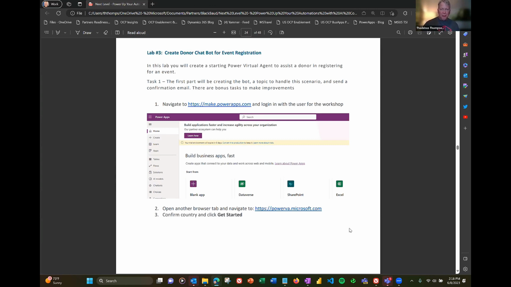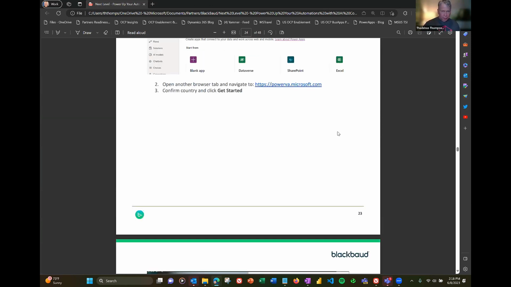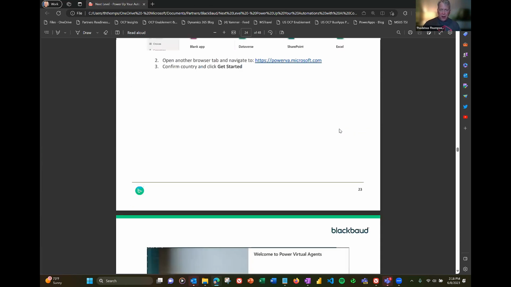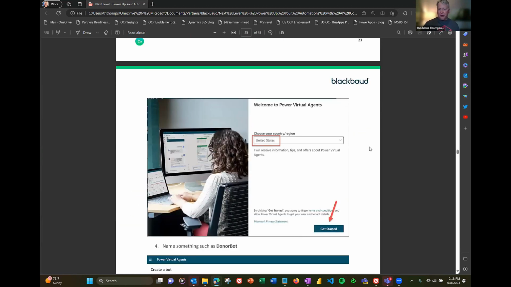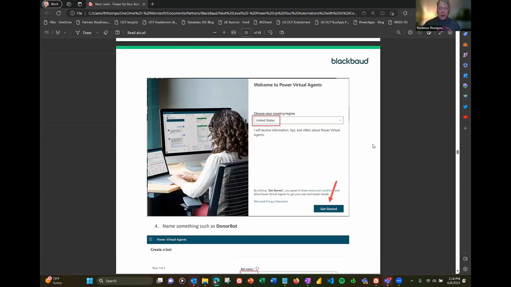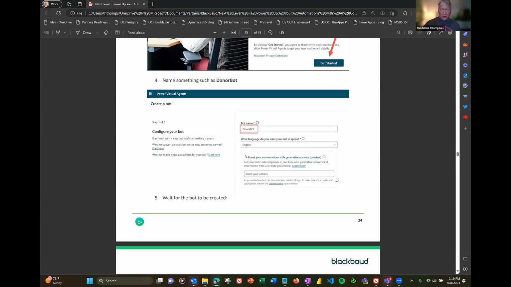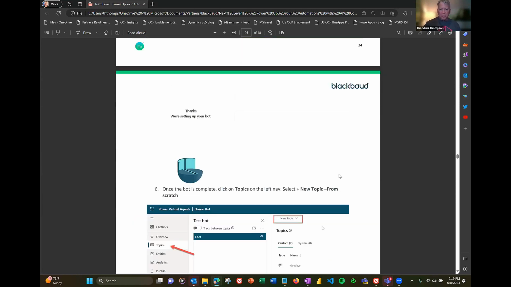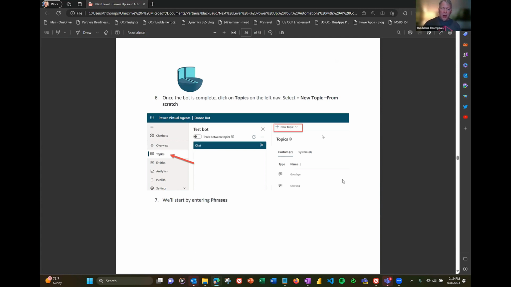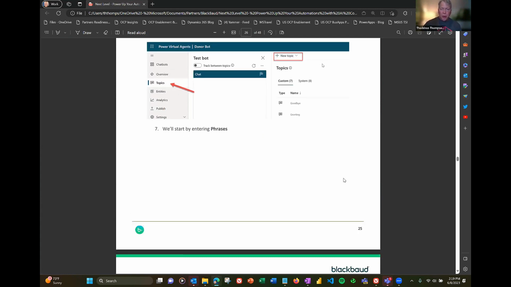So in this case, I just make sure I'm in my right browser session, and then I go to powerva.microsoft.com. If I've never been there before, it's going to ask me to confirm my country. I could start a trial from here, or if you're not able to do this in your environment, you could just create a trial. You'd have a 30-day trial that you could use for free. And I just called it donor bot, and then it takes a minute to complete. And then I go into topics and start by entering phrases. So let me just pull this up.